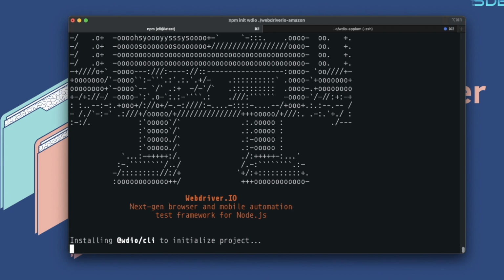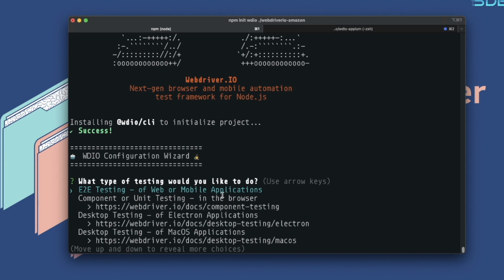So as you can see, it's going ahead and installing the WebdriverIO CLI to initialize the project. Now this CLI is the command line interface, which will allow us to configure our WebdriverIO project. So once this is installed, then we'll be able to pick and choose how we want to set up our WebdriverIO project. So there you go, our CLI has been successfully installed and it has pulled up a WebdriverIO configuration wizard.